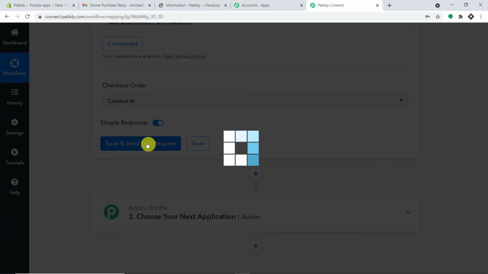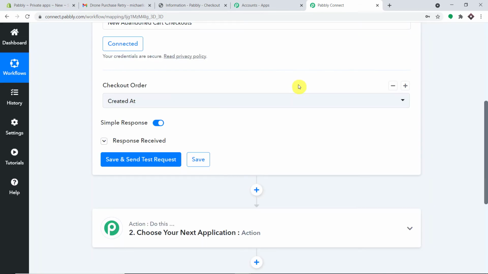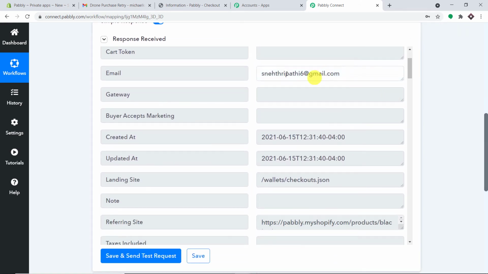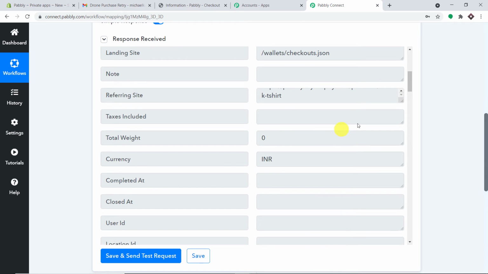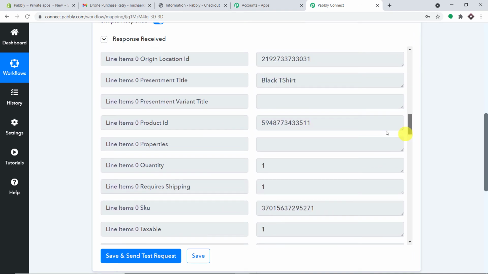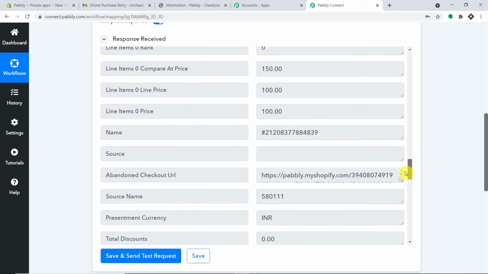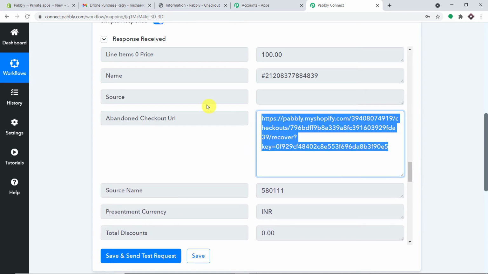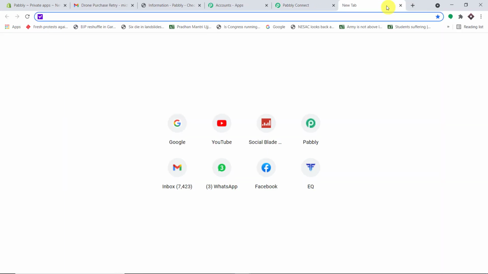So let me show you. Let me just click on save and send test request. As you can see, these are the details of Why. We have his email, and then we have the product. Let me just scroll down, and this is the product, the black t-shirt that he has failed to purchase. This is the amount, and this is the abandoned checkout URL. Let me just copy this, and let me just open this in a new tab.